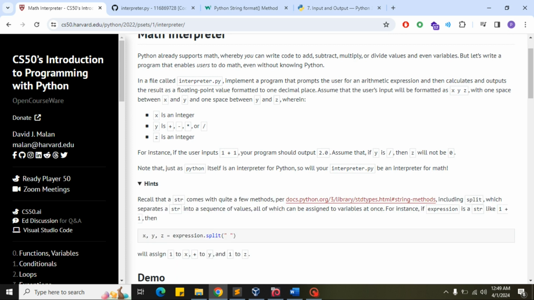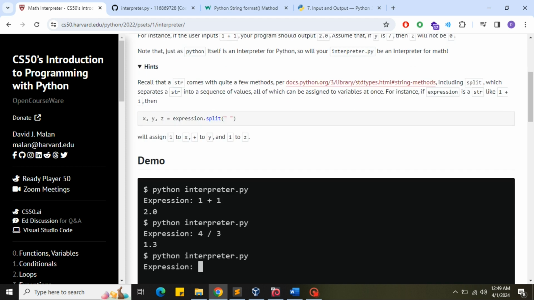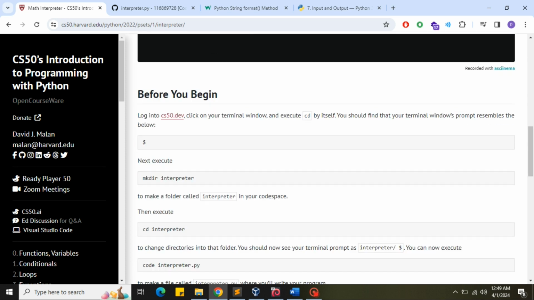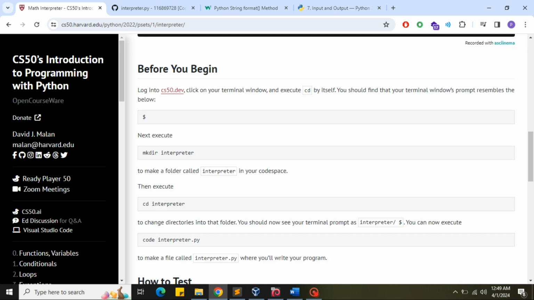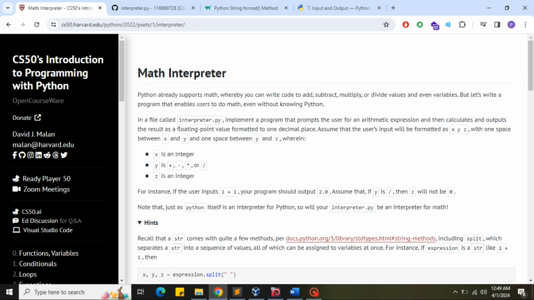Hints. In Python, we can use its split method to assign values to multiple variables at once. We will see how it works. As usual, create a directory. Here in this case, it's interpreter, and in the directory, create a file interpreter.py. Right, let's start.